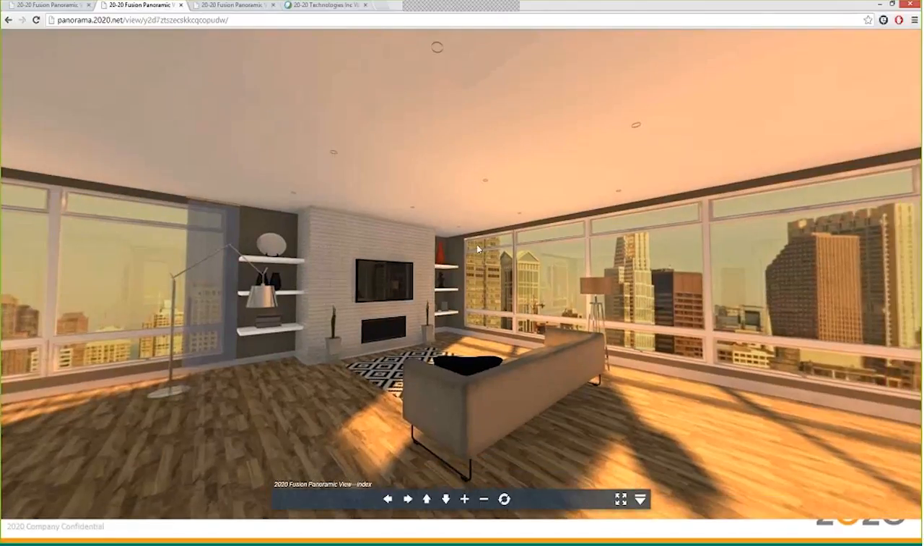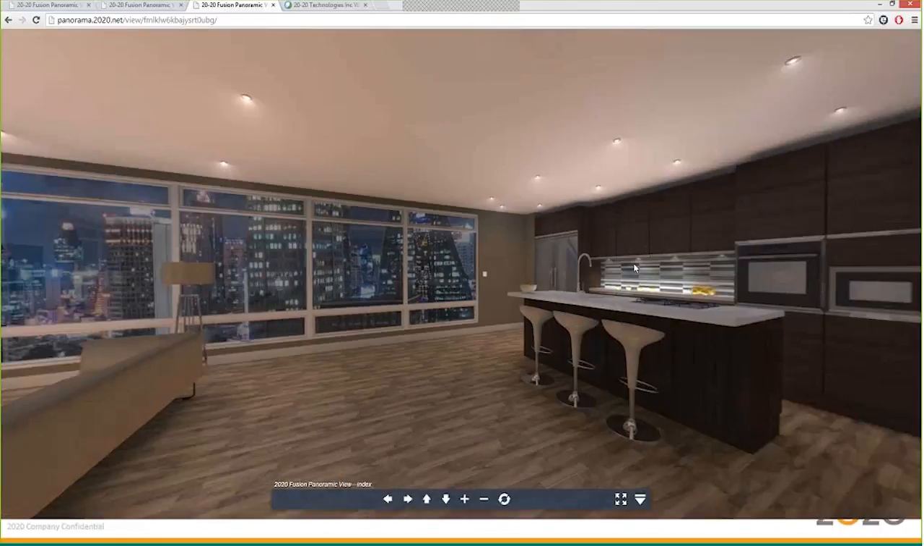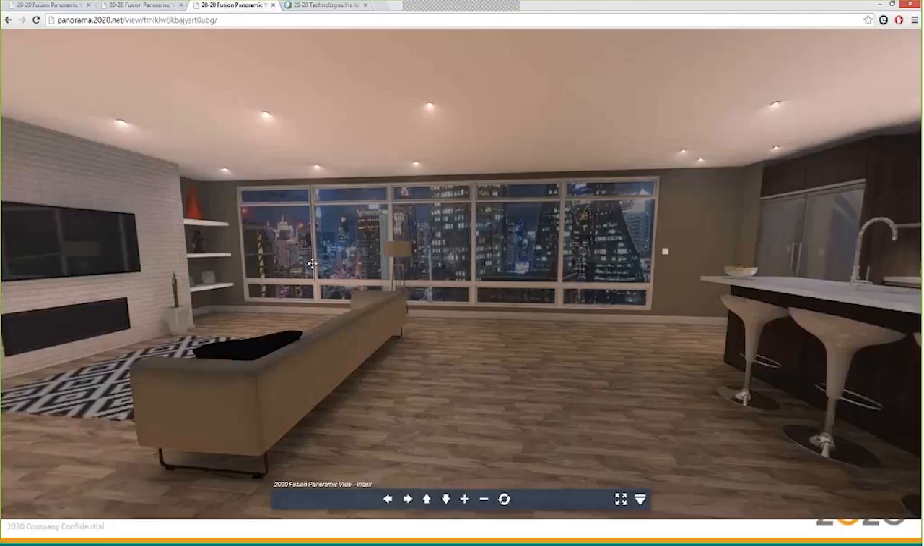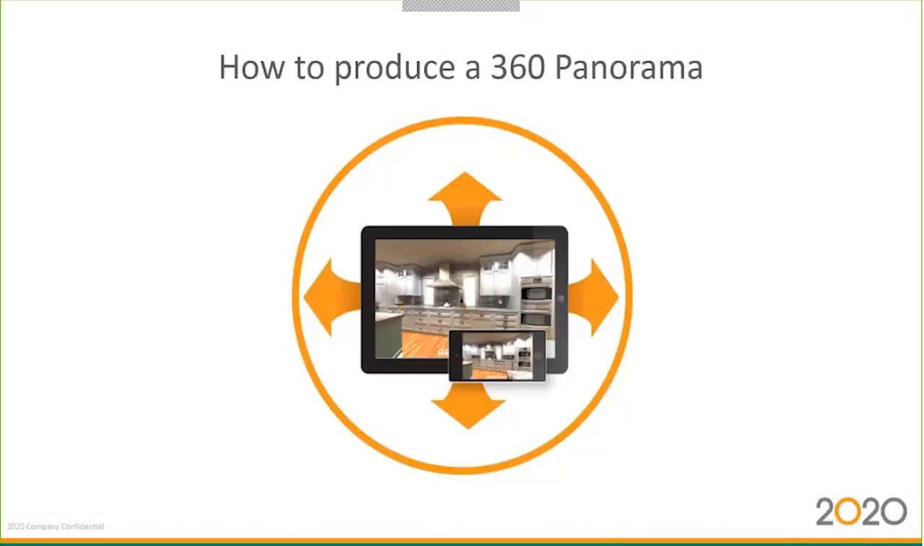Okay, so the 2020 VR glasses is a device in which you would insert your smartphone, and then you can literally put the glasses on, and as you're rotating your head, you'll be looking around your design. Okay, here's another night render I produced, which is also very nice. So just remember, the 2020 VR glasses will be coming out with Fusion 5.1. Okay, so we're going to move back to the presentation.